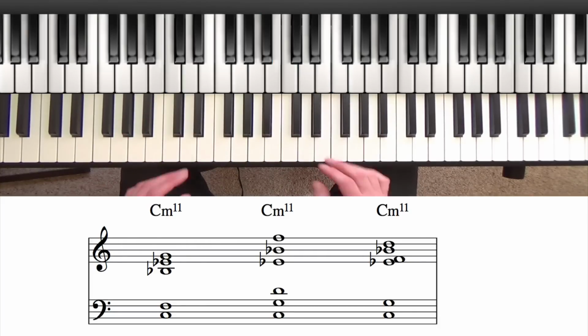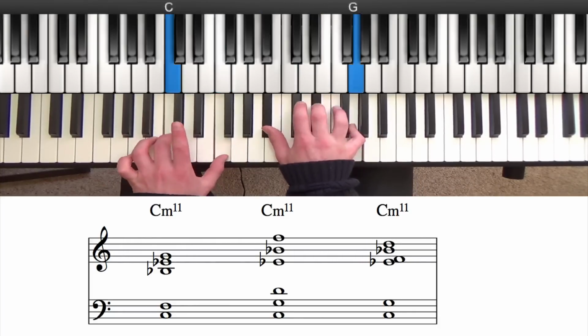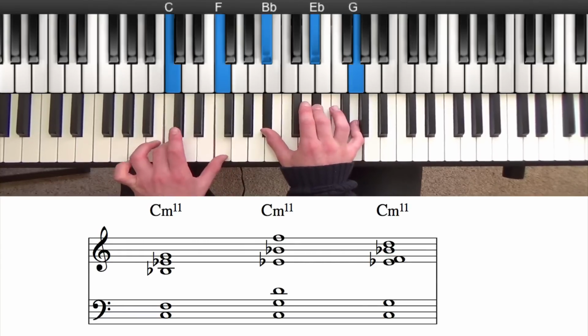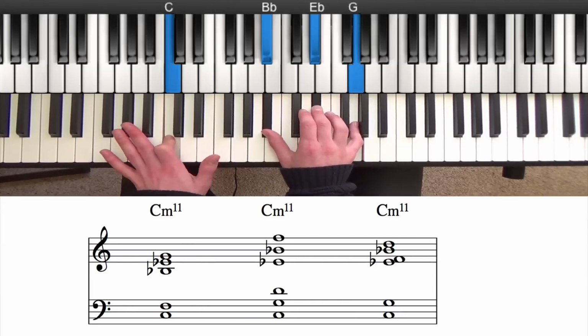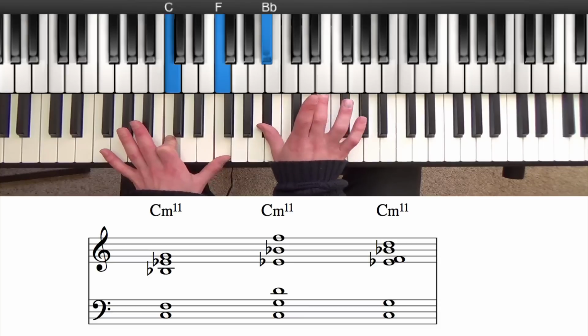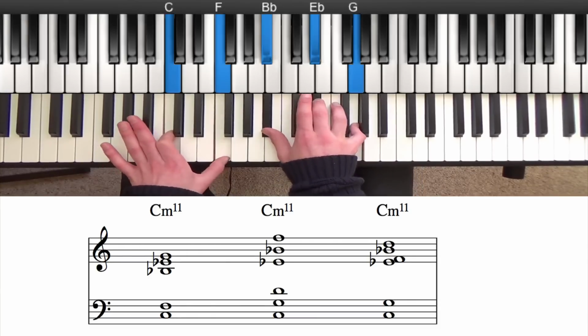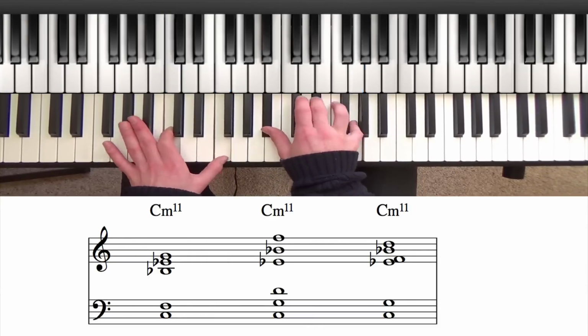First we have the So What chord. The So What chord is made of 4 stacked fourths and a major 3rd on top. So we have the root, 4th interval, 4th interval, 4th interval, and a major 3rd on top.